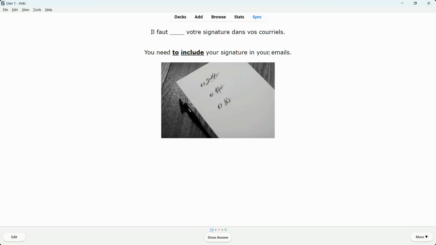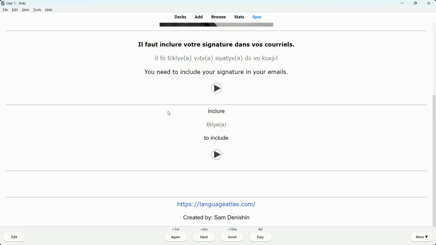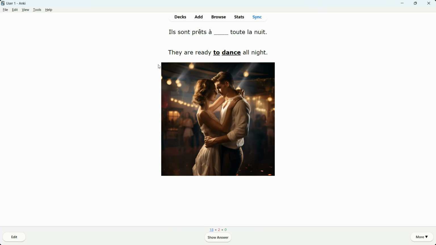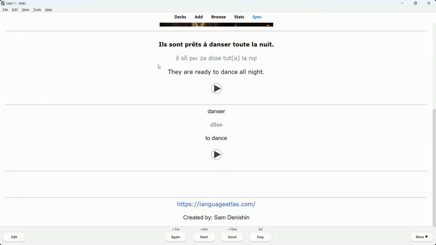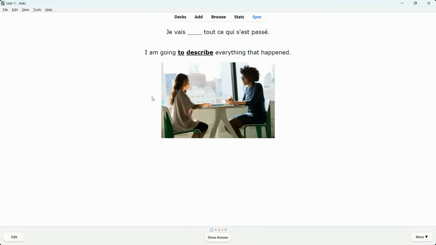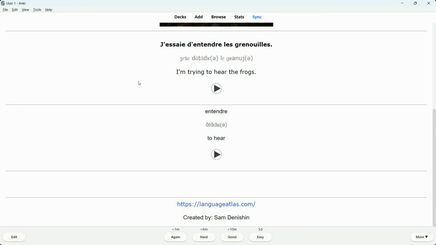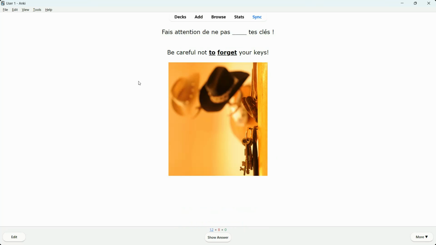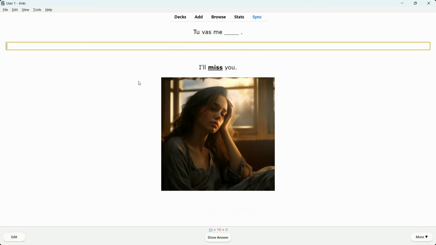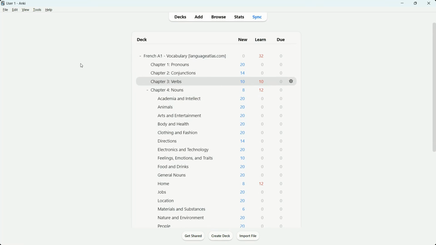You need to include your signature in your emails. To include. Il faut inclure votre signature dans vos courriels. Inclure. Sentence area, verb area. They are ready to dance all night. Ils sont prêts à danser toute la nuit. Danser. And if I were to continue long enough, I would get to the typing exercises, which is over here. Now, those were the 3 decks that I wanted to show you.